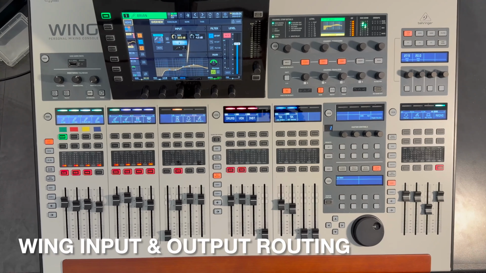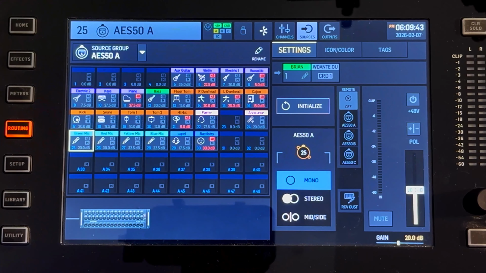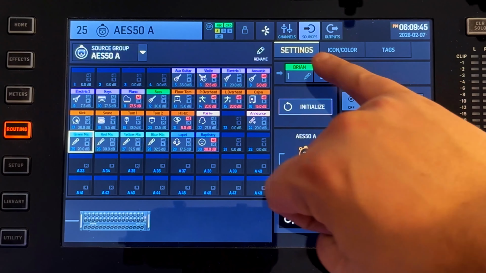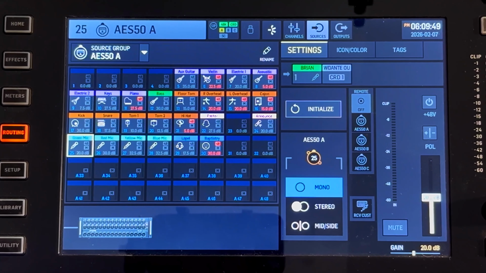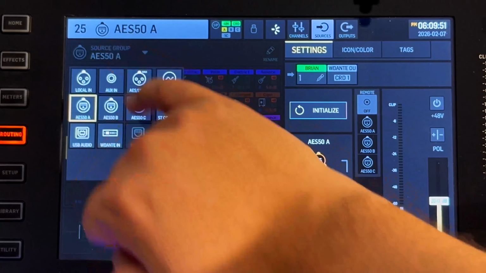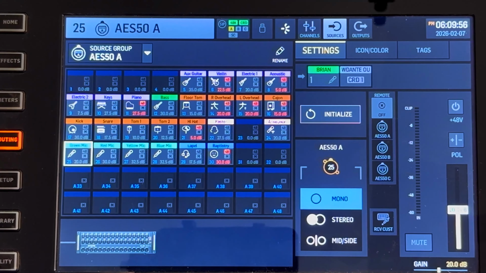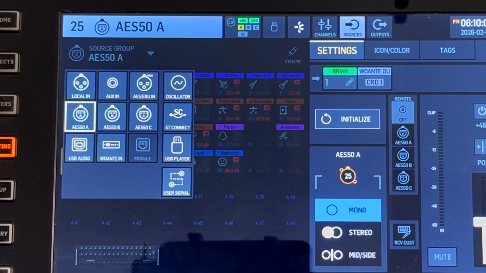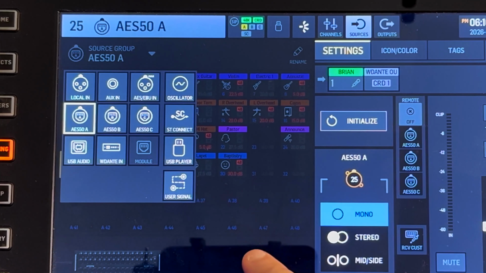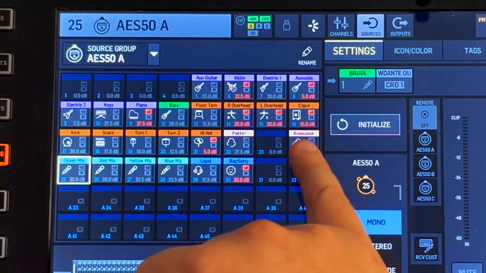Every soundboard has inputs. This one has inputs as well, and we've gone over those. What we're going to be looking at routing is actually going to be sources. So sources, you can see that up here, is what our inputs are. We have different source groups. So the AS50, you can see down here, that's our stage box. So that's all of the sources that are coming through on the AS50A port in this board. We've got all of these here.